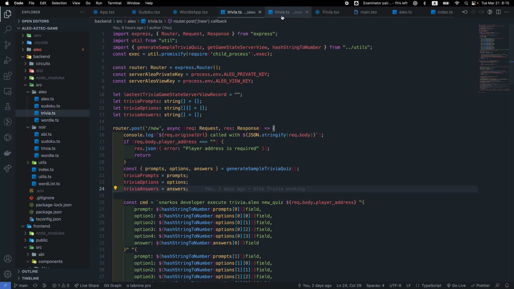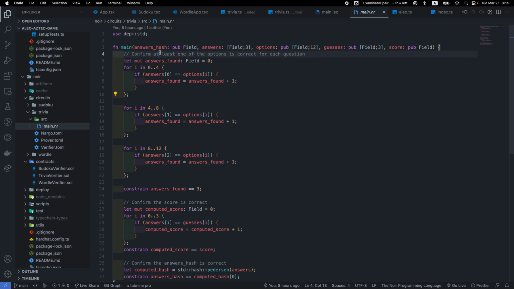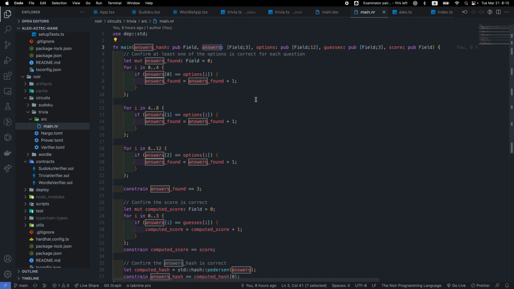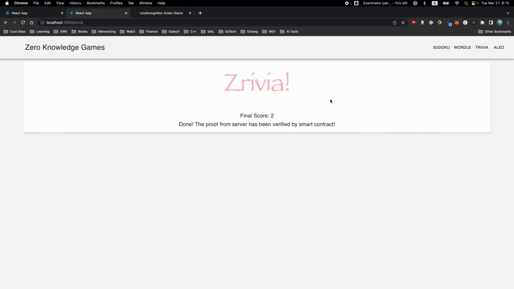But the idea here is that for Noir, if you have a public input value, this will show up in the proof, so as a player I can check that and make sure the server is actually using these public inputs and some private answer to calculate my final score, and the final score is correct. So this is about the ZK trivia game for both Aleo and Noir, and that's it.